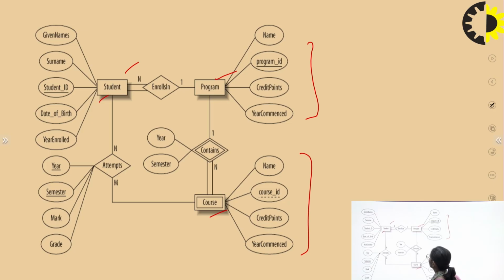Now look at the relationships. A student enrolls in a program, and a program can have multiple students. A program contains multiple courses, and this is the contains relationship. It has two attributes, the year attribute and the semester attribute. Here we have course as a weak entity, so the relationship is a weak relationship in this case. Now the student attempts a single course.